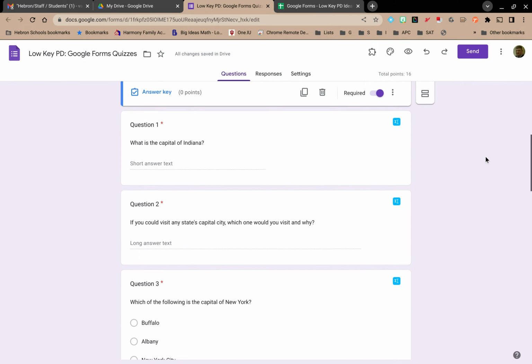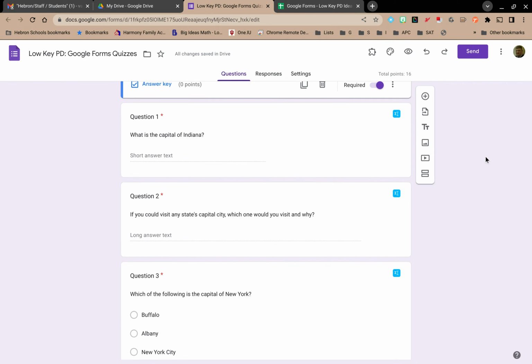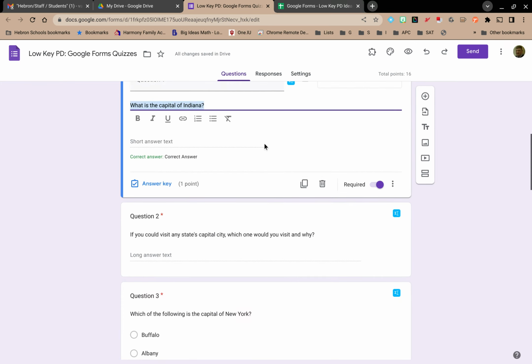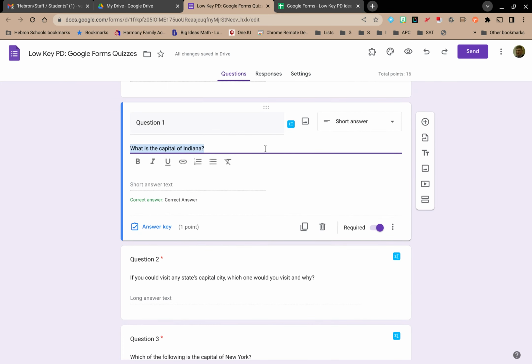And then for the actual questions on the quiz or test or assessment, once it's in quiz mode, you have a number of different options for how the quiz will behave when students enter responses.